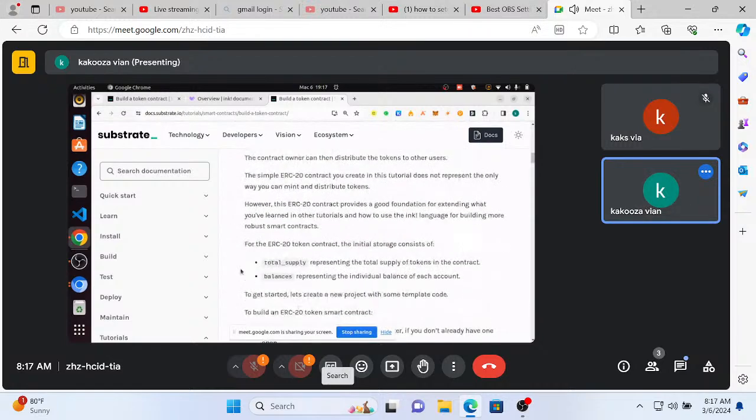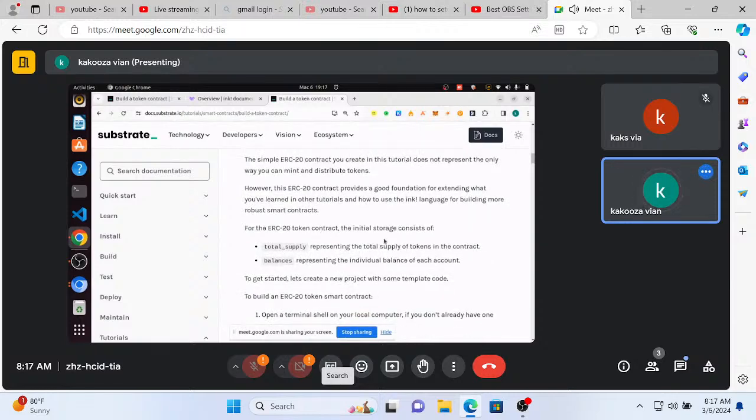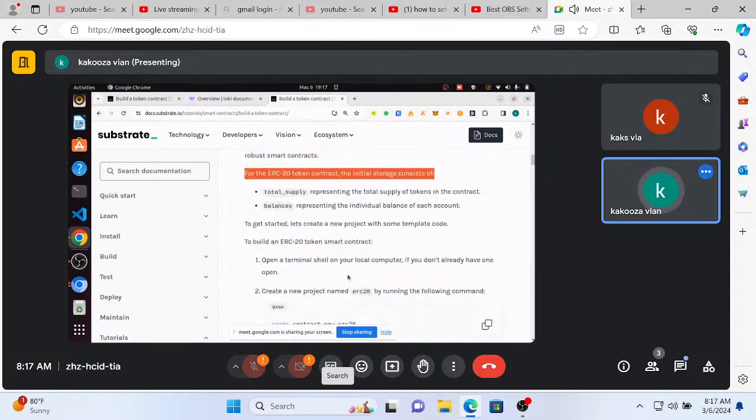For the ERC20 token, you can start from here and then create a ERC20 token and then continue. All right.